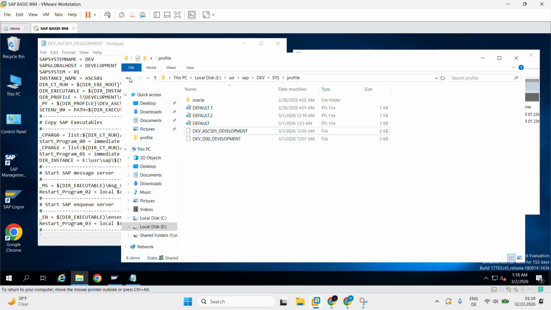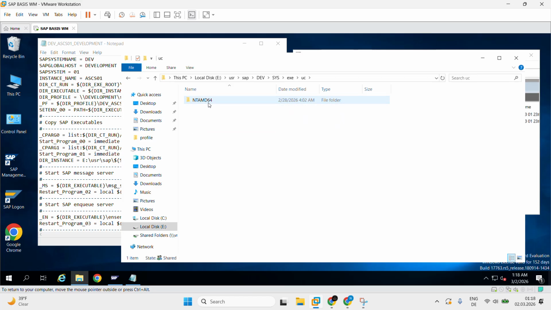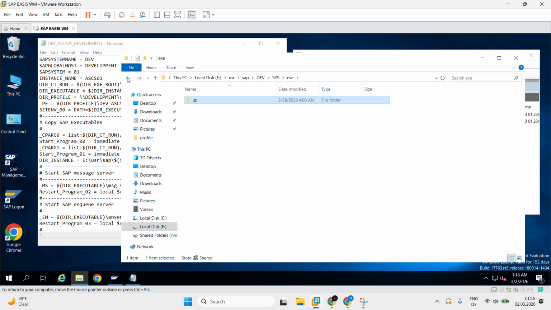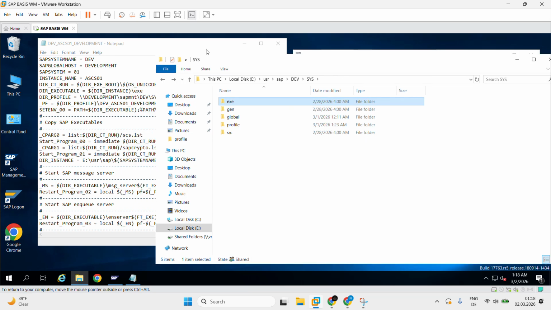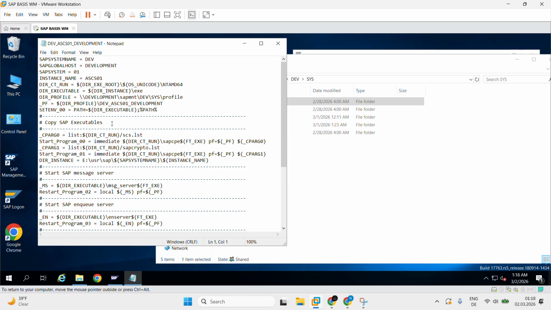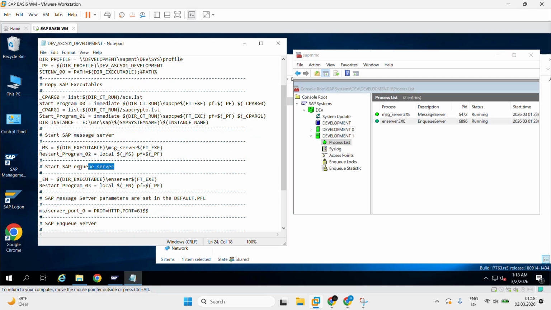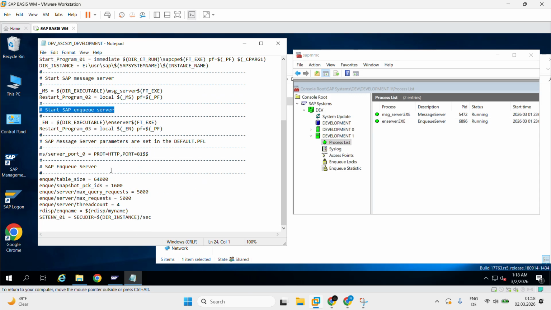If you step back a little bit and see the exe folder, this is where you have all the executables that the system picks the files from. So you copy the executables, and like we said before, it starts the message server. This is the message server starter, and eventually it goes to enqueue and picks up the enqueue server, and eventually concludes with the SAP enqueue server, and then the system goes green. So this is the process that it follows whenever you are starting the system.